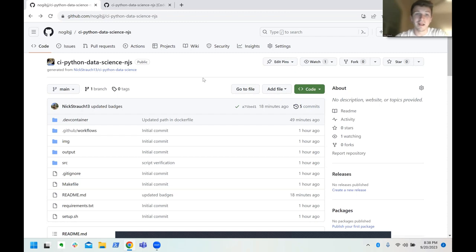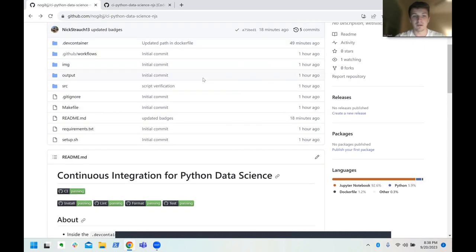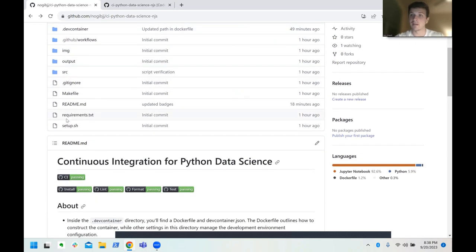All right, so today I'll be going over my continuous integration for Python data science repository. What this does is allow you to create a new project and automatically have things such as installing packages, linting, formatting, and testing done automatically via GitHub Actions.